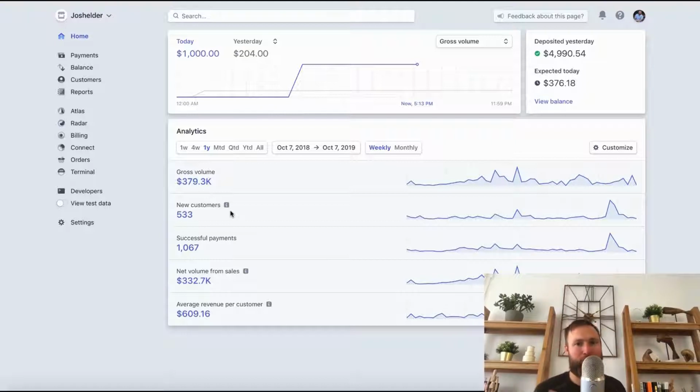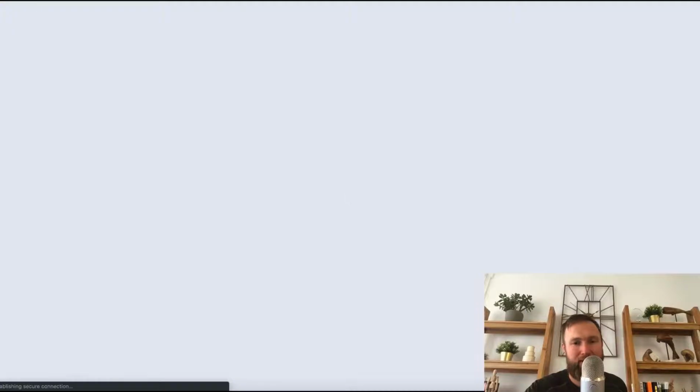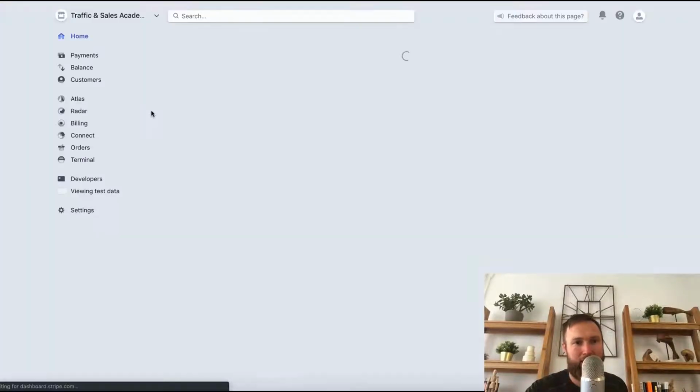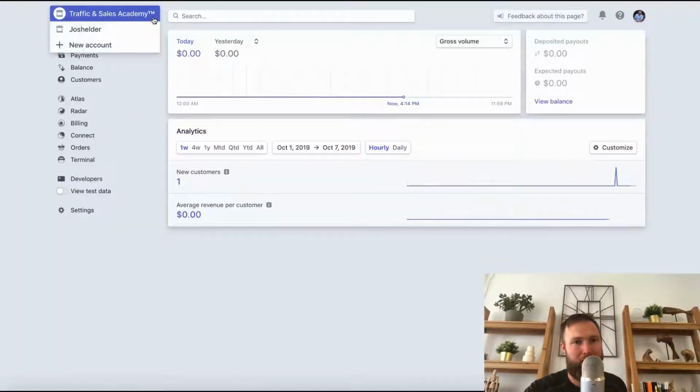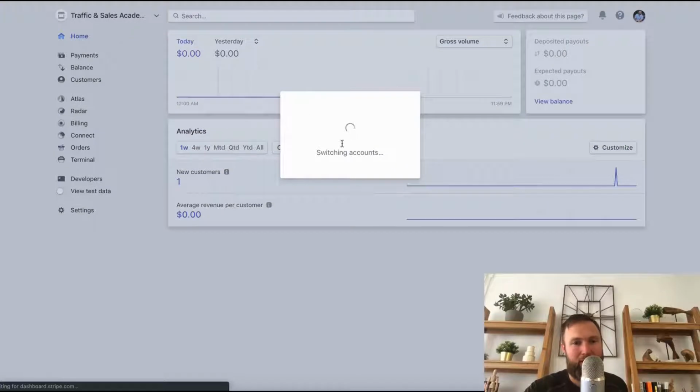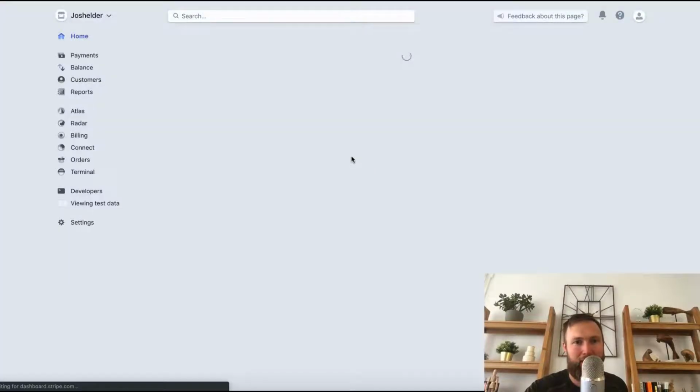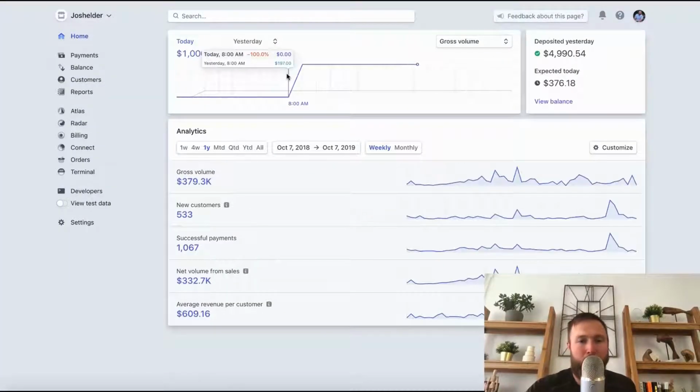So what I want to do is show you this exact strategy, and to show you guys this is legit. Obviously today, $1,000, yesterday, $204. But let me go ahead and refresh this so you guys can see that this is definitely legitimate. Let me go to the right account. It's going to switch accounts, which takes a minute. $1,000 right here.